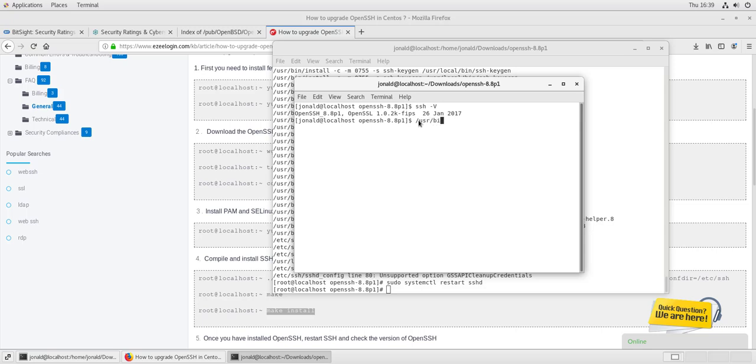So again, /usr/bin/ssh -v, here it's showing that it's still on 7.4. So how are we gonna fix this, so that when we do /usr/bin/ssh -v, it's gonna be 8.8, the same as when we do ssh -v.